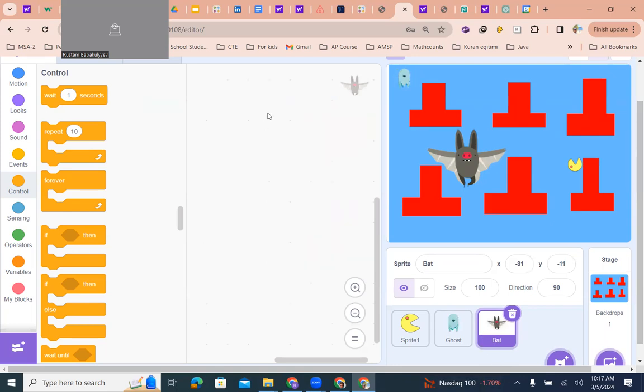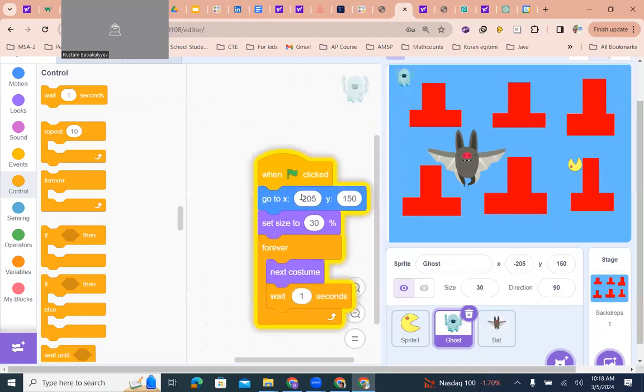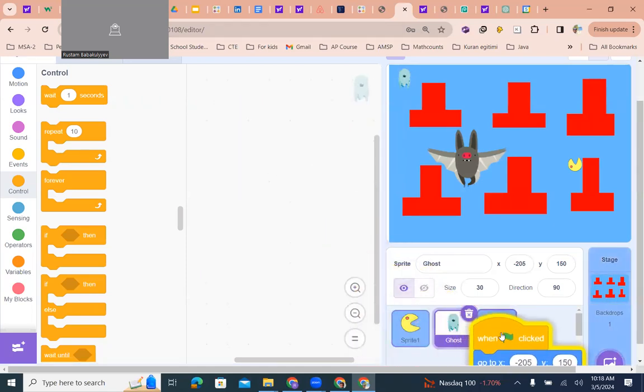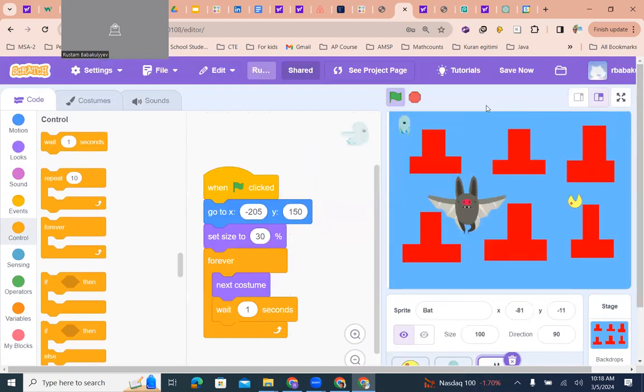You see, for the bat, there's no code, right? But for the ghost, there is. To save time in coding, you know what we can do? You can just drag this whole thing and drop it onto the bat. And you're going to see that the bat also has it. So here, click on the flag. You see my bat is over there too, and also small.